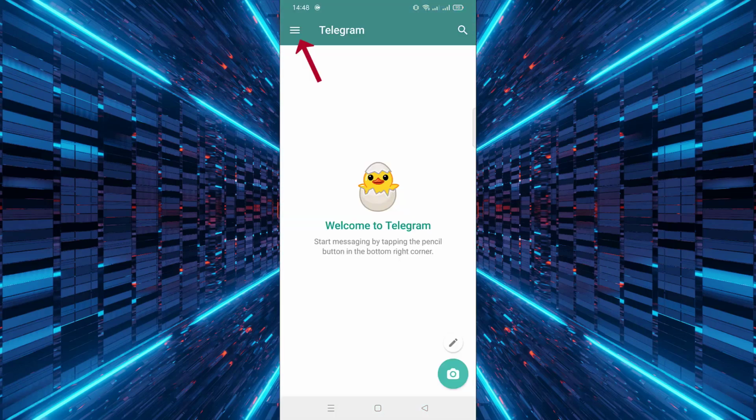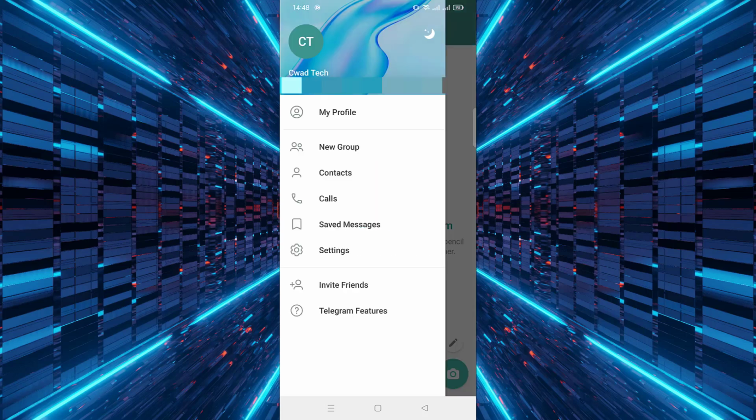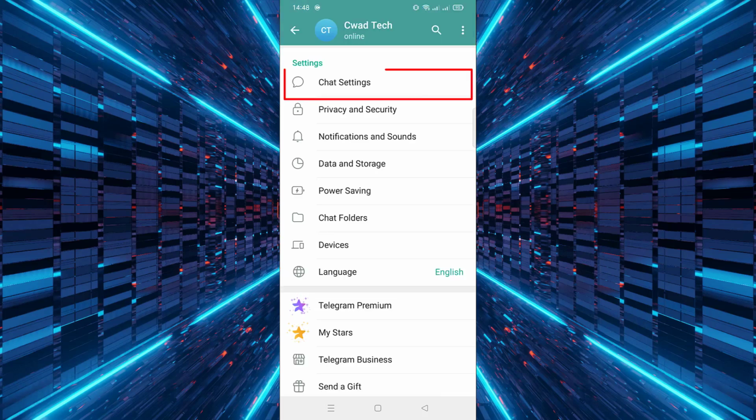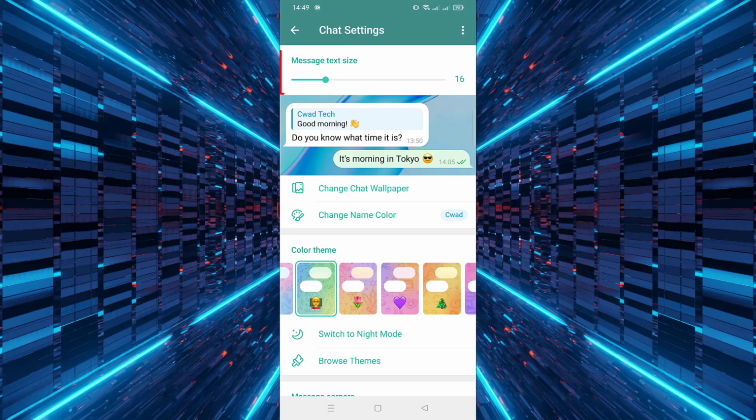Second, tap the three horizontal lines in the top left corner of the screen. Third, from the menu, select Settings. Fourth, inside the Settings menu, tap on Chat Settings. Fifth, find the slider labeled Message Text Size. It usually appears near the top of the screen.